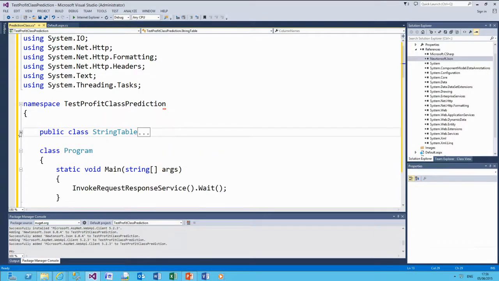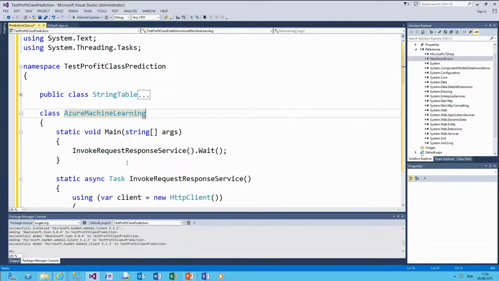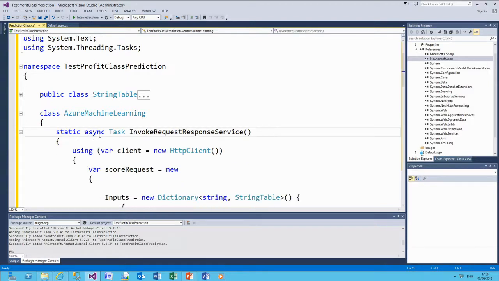Let's not remove it. Class program, I think we can come up with a better name. This is Azure Machine Learning. Now, the sample code has been designed for a console application. We don't need this. Remove the main method. And the method here is actually a multi-threaded design. I don't want that as well. So I'm going to replace all of this by saying that I want a public static return a string predict customer profit class.